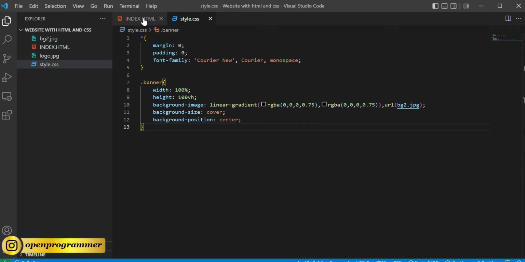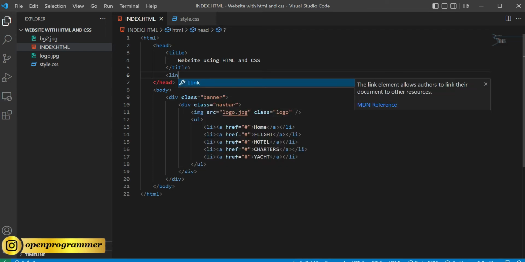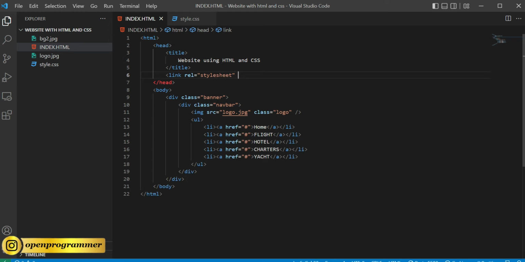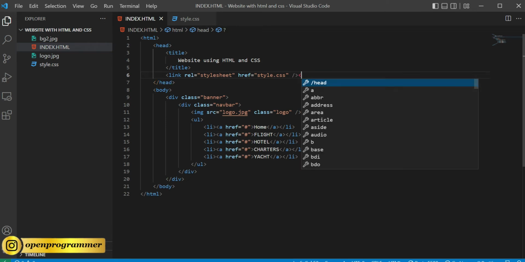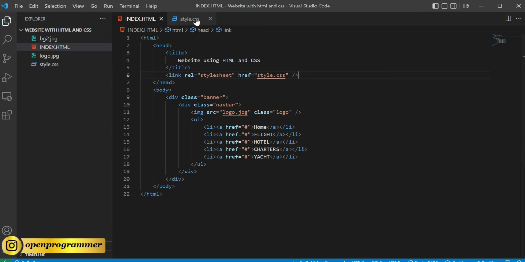Now go to your index.html and inside head, let's add this CSS file. So link, here we will get stylesheet, and after that we have href which will link this CSS file into our HTML document. So here style.css, save, go to browser. You see we have our background image now. Perfect. Go back to your style again.